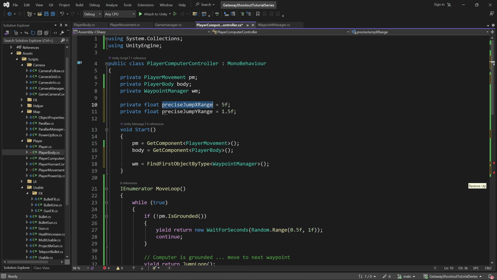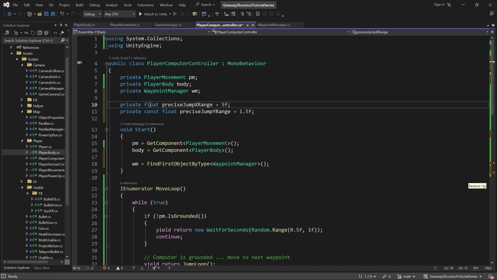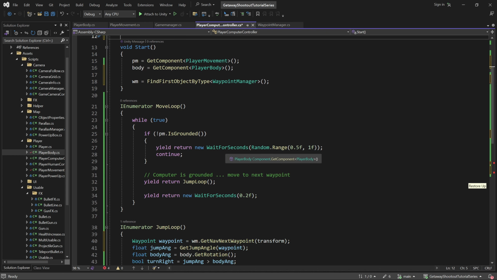And maybe this isn't a great name for the Y, because this is more if we're out of the range. So if we're below the waypoint by 1.5 units, then we also do the precise jump. So maybe that's not the best name, but I'm not sure what else could be a better name for it now. And also, since this is a constant, I believe if we assign it something like this, since these values are not going to be changing, we can just do that.